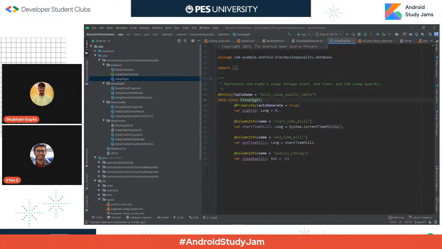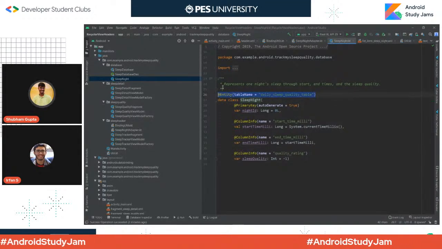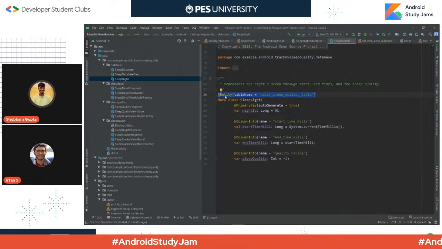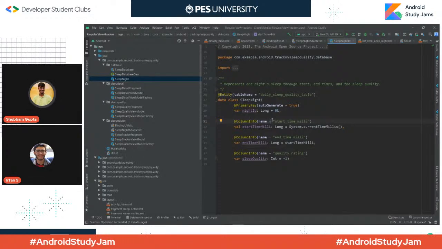To start off, as you can see, we have a class definition, a data class. We're adding an annotation called entity, and we're saying table name, daily sleep quality table. What this line does is it tells the build compiler that this is a class of type table. The table name just tells the table name. And over here we have a primary key and a couple of columns, and in columns you can give the name, and here you define the type. So int, long.